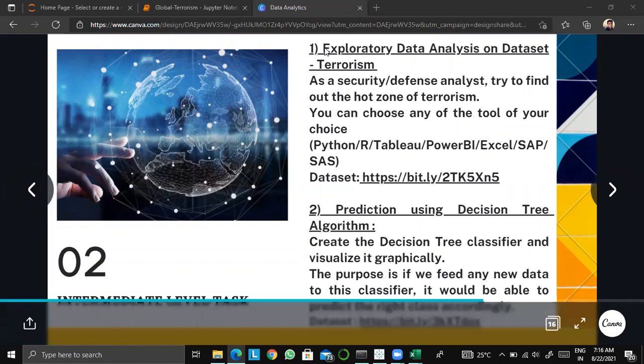So the task is we need to perform exploratory data analysis on top of a terrorism data set. So as a security or defense analyst, we need to find out some of the hot zones of terrorism and some other factors which are contributing to most of the terrorist activities. The data set is available on Kaggle, or else you can download it from this link as well. The tool I have used is Python, and for visualization I have used Tableau.